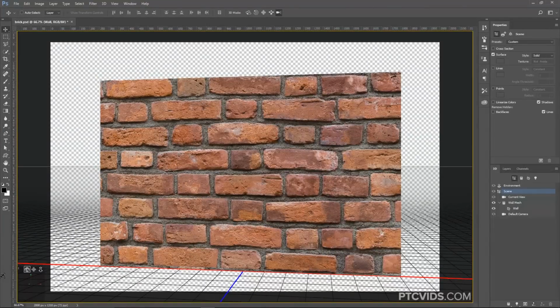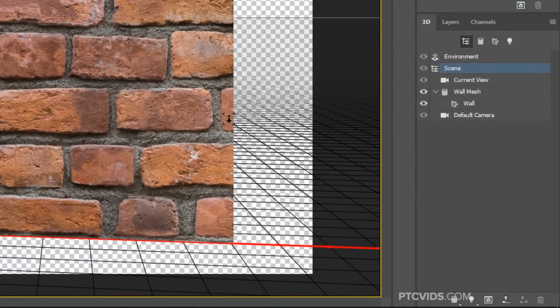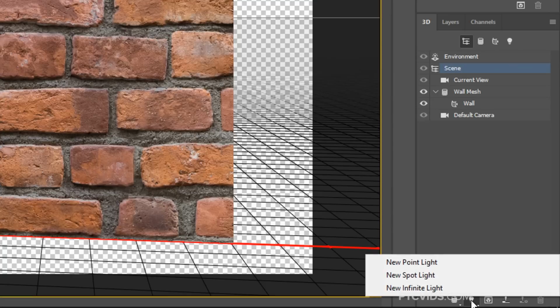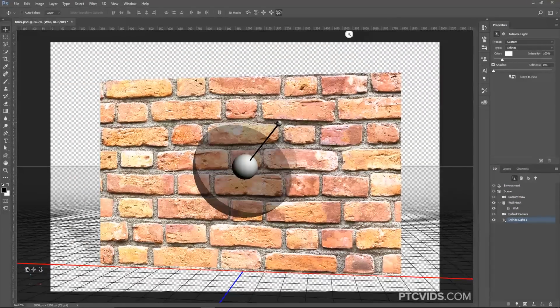So what we're going to do in this tutorial is learn several techniques to try to make this into a more realistic brick wall. Also, generally speaking, Photoshop creates infinite lights when you create a 3D object. In this case, it did not. So if you come into the 3D panel and you don't see anything labeled infinite light, you can create one by clicking on the light icon and selecting new infinite light. And this creates the infinite light number 1. And with this widget here, you can click and drag that light around and tell Photoshop where the light source is coming from. Notice that the wall really does not interact with the light in terms of creating shadows or highlights in the actual bricks.